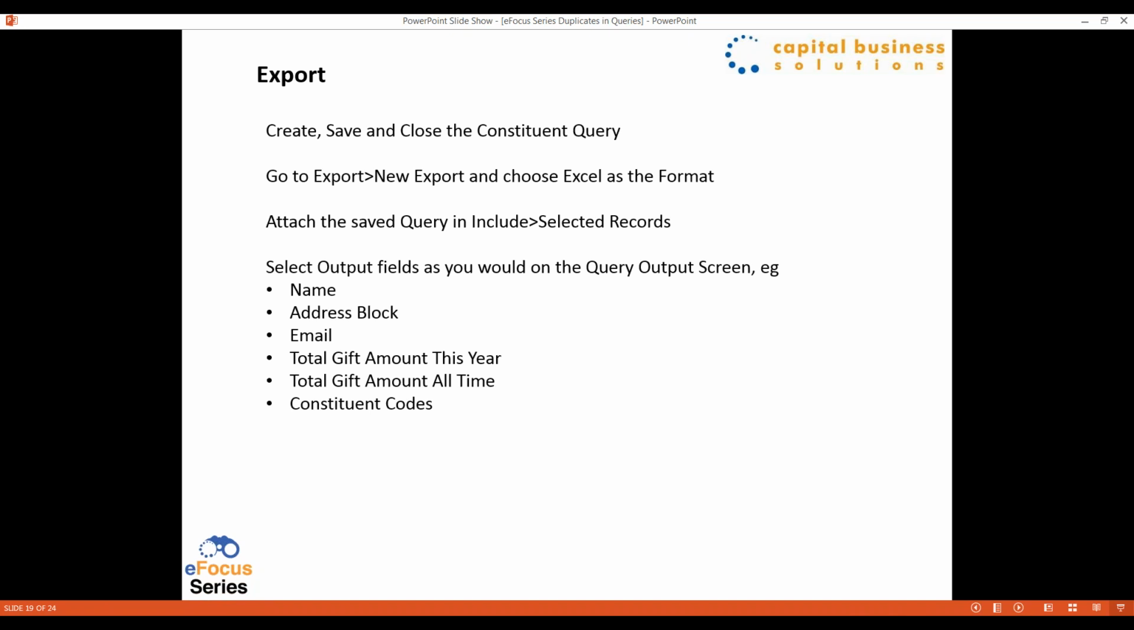So if you're not doing a mailing, or you want more information than was in the query list or in any report that you know of, then you can create an export. Start just the same by creating and saving the query, and then opening a new export, choosing Excel as the application you're exporting to, and then attaching the query.